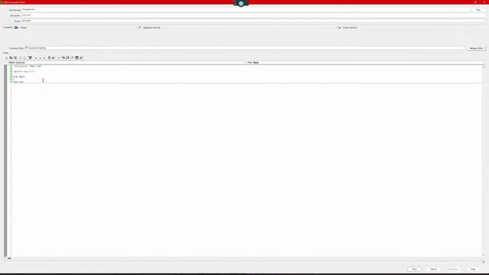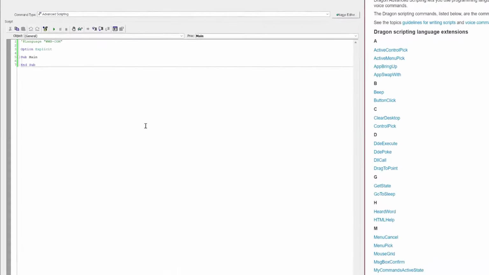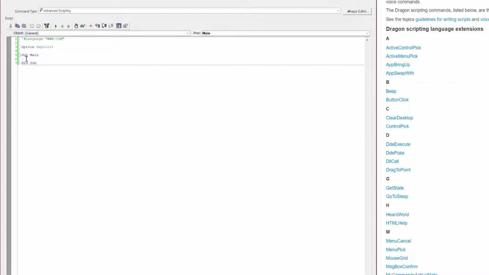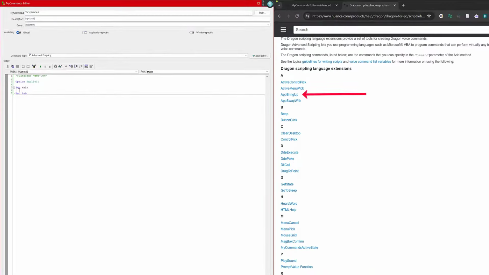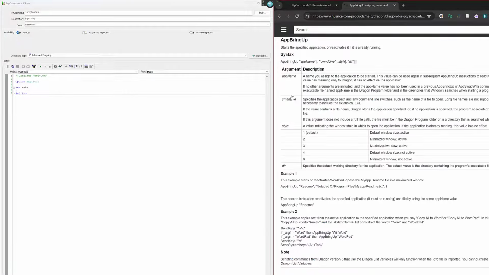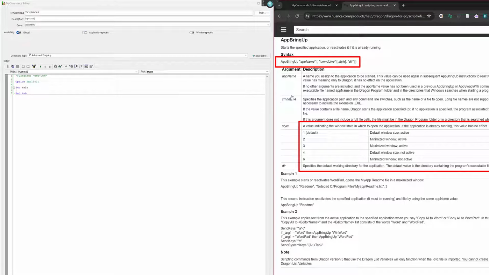We need to add your script in between Sub Main and End Sub. So I'm just going to split the windows here so we can see both. I'm thinking what to do first. Why don't I bring up a Word document first? I've got a command here, actually, look, AppBringUp. I won't go into specifics here, but it's definitely worth looking at the demos. I can bring up Microsoft Word with the AppBringUp option and the app name, and if I want I can use these numbers here to determine whether I want it minimized, active, or minimized, not active. So you can be quite specific with your commands. But I'm not going to do that today.